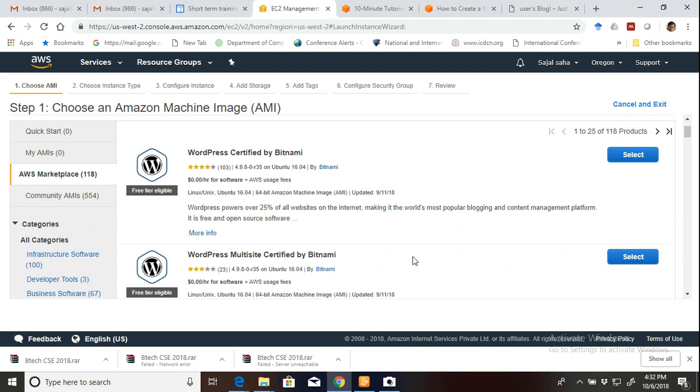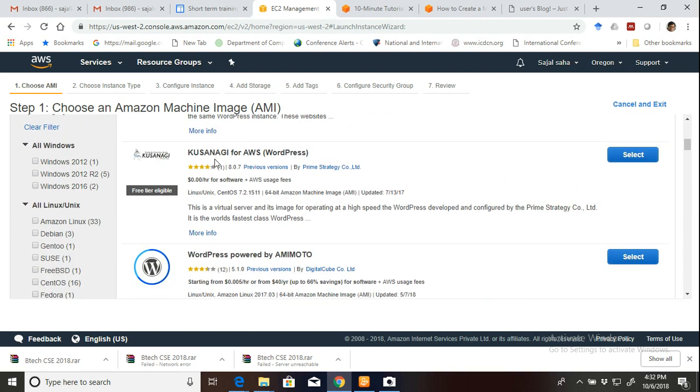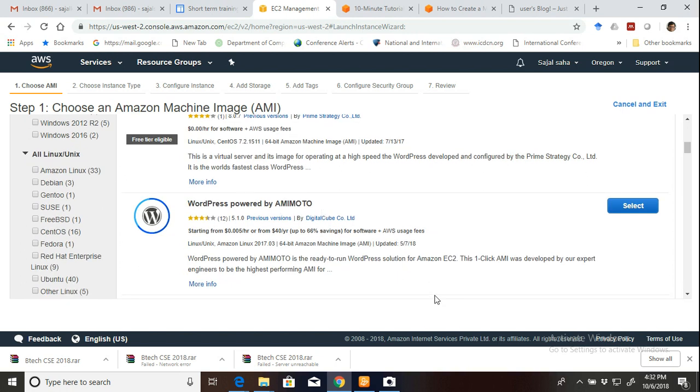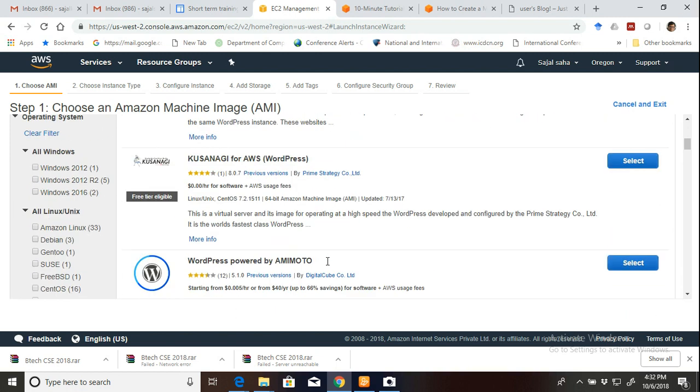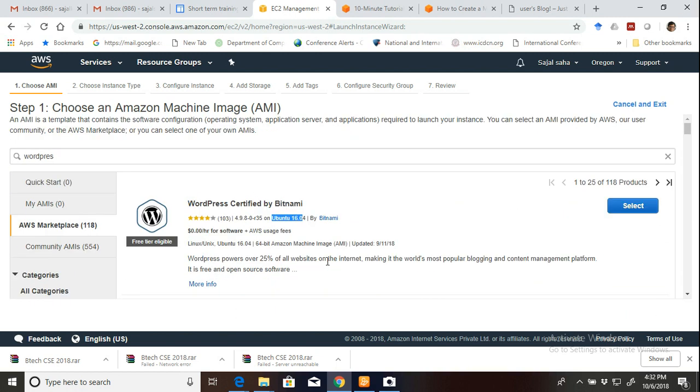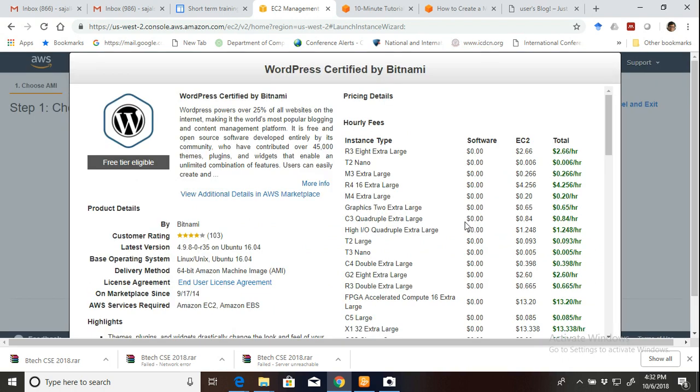One is certified by Bitnami, that is installed on top of Ubuntu 16.04. Another is Kusanagi for WordPress that is powered by Animoto. These are basically chargeable. Only Ubuntu is also chargeable, but the charge is less. So better we select that WordPress certified by Bitnami. That is the most popular one to run that instance instantly.